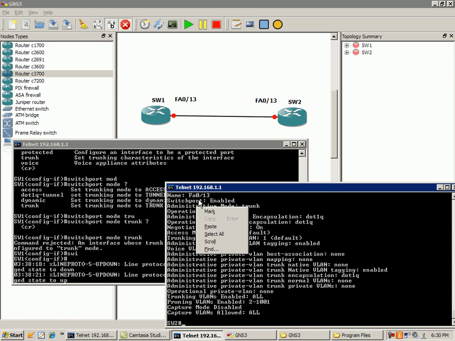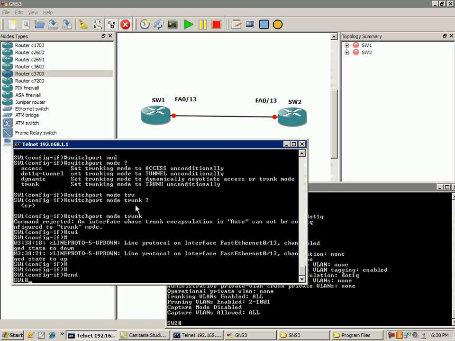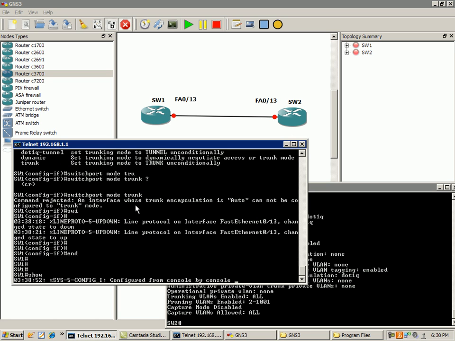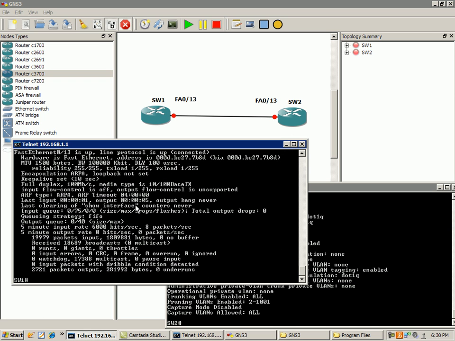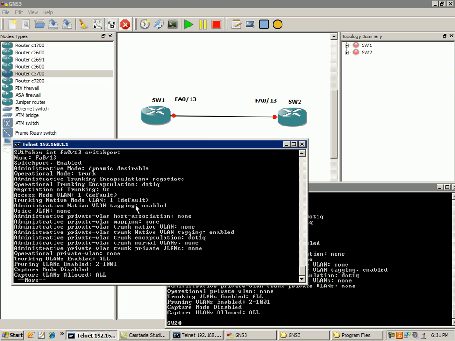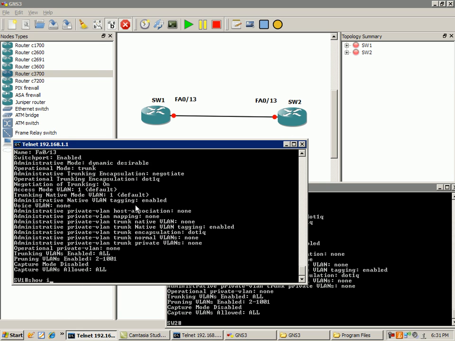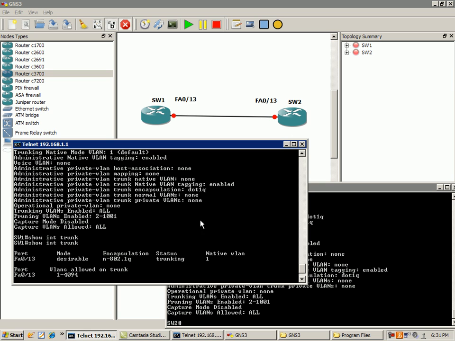I'm sorry, administrative mode now is trunk, whereas it was different before. So if we go over here onto switch 1 and do a show interface FA013 switchport, it's set for dynamic desirable still. And if I do a show interface trunk, as you can see, we have a trunk formed.